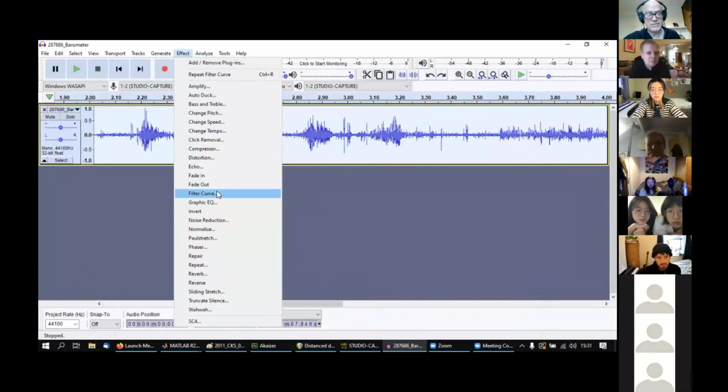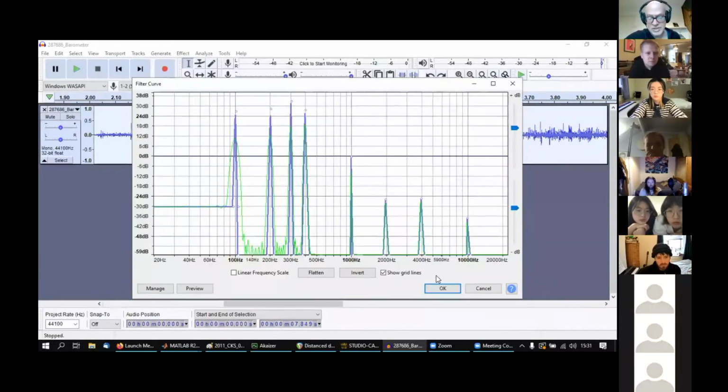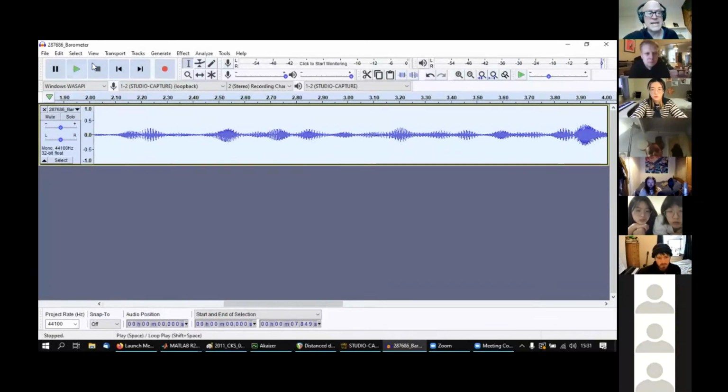So we apply very narrow filter peaks at those particular frequencies, and we end up with this sort of gently undulating, wafting sound, which sounds like it's pitched.